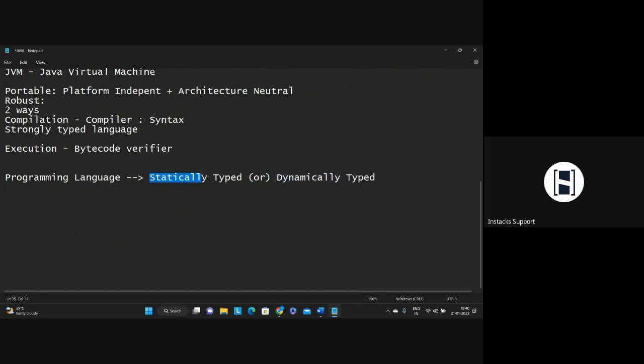Now, what do you mean by statically typed? Statically typed languages means that there is a link, a bond, between my variables and the data types. So first, the data type. What do you mean by the data type? We all know data means information.